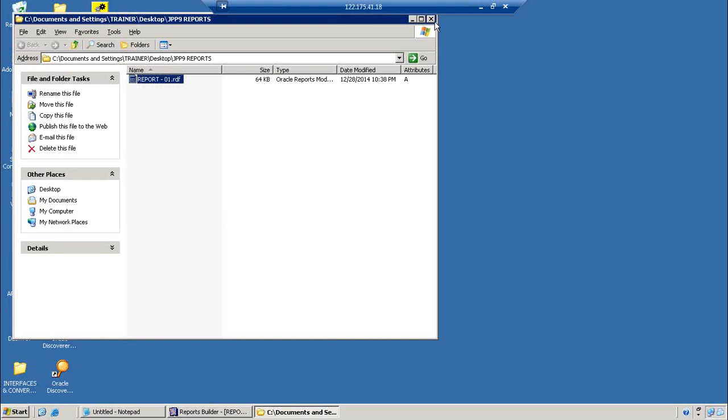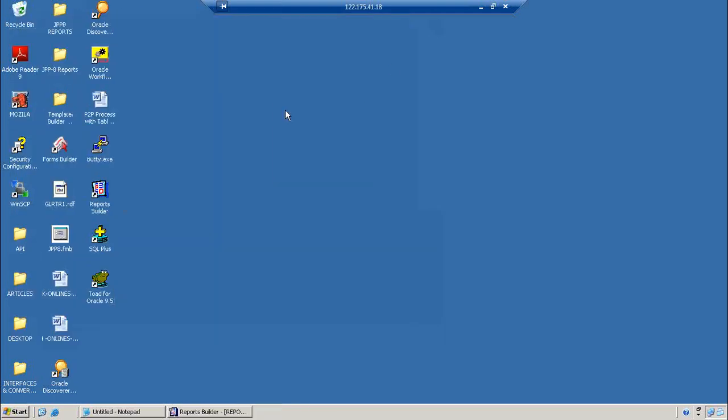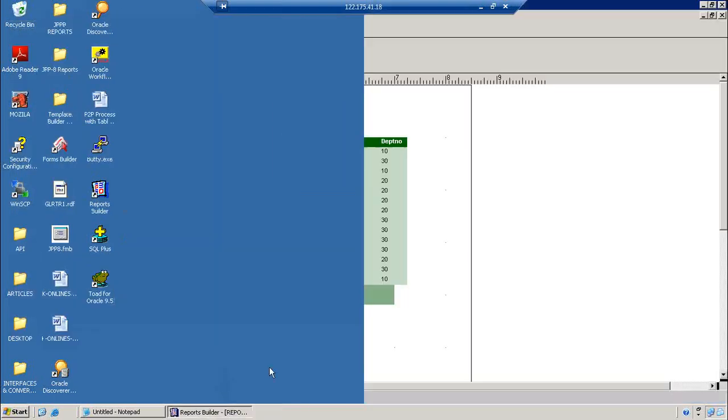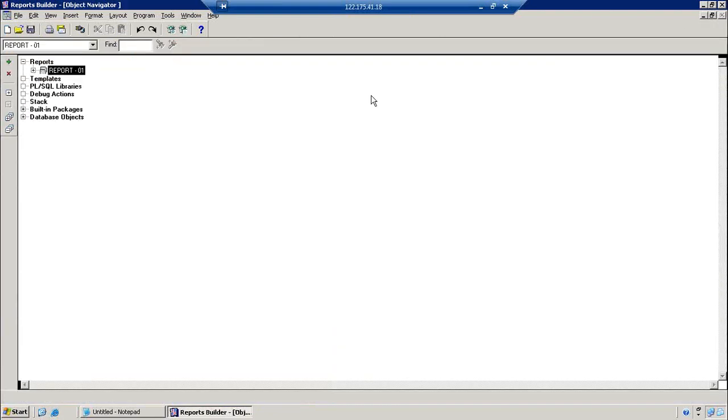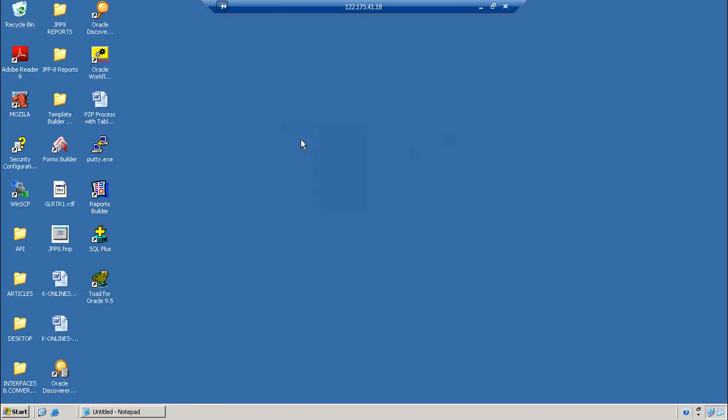Then once it is completed, okay, now we can close it. Directly you can close it, not a problem. Even though here also you can close it. Right? Then next we can go for next report. Next report. Yeah, second report.